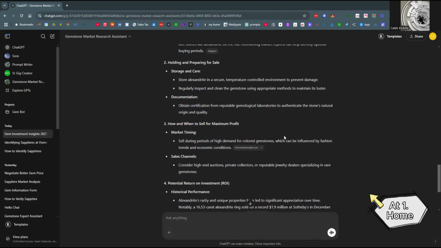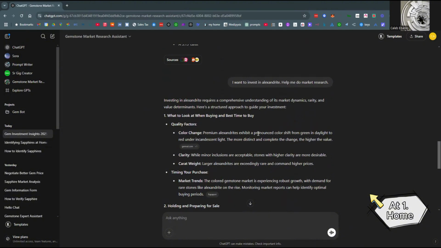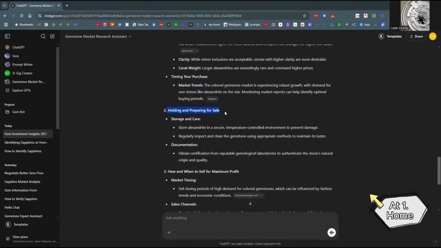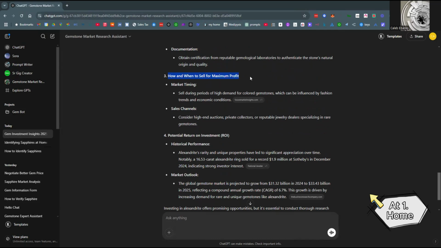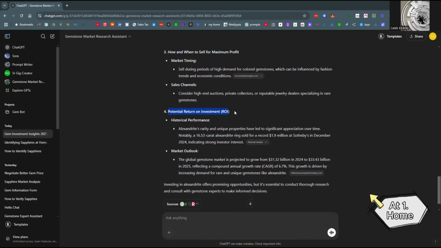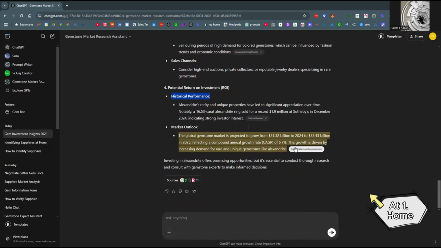The 4 sections I created and that I wanted it to give me were quality factors, holding and preparing for sale. I wanted it to give me tips and tricks for how to maybe even sell it for more, how and when to sell for maximum profit, and then potential investment ROI. And it gave me links here, so I feel like this section is going to be very useful.